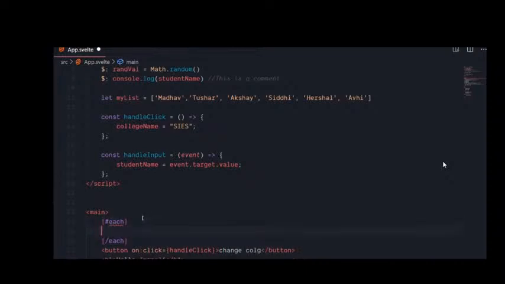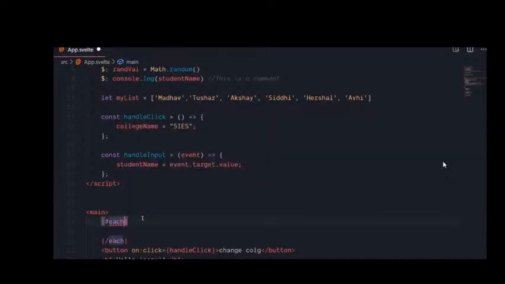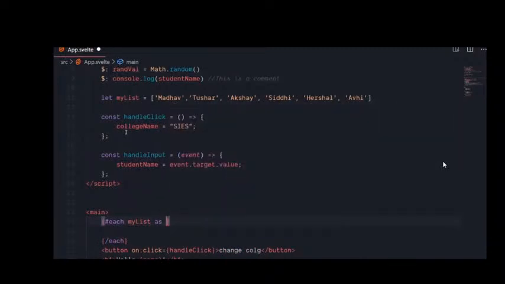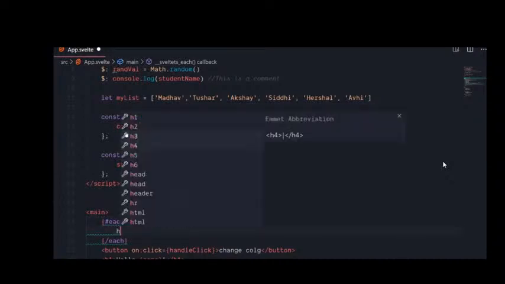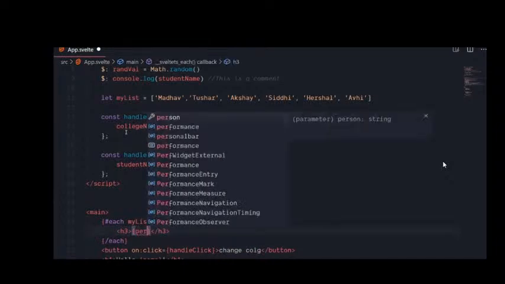All right. And then we can write some JSX inside it, or sorry, HTML inside it, and we can say each. And now my list as person maybe, all right, and then I can say h3, and then I can print the person.